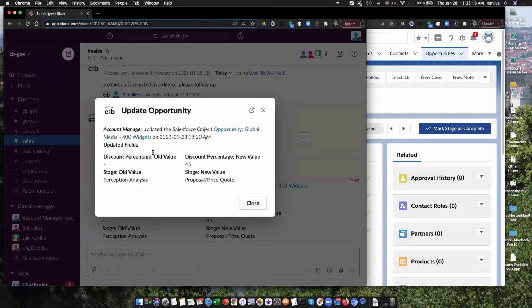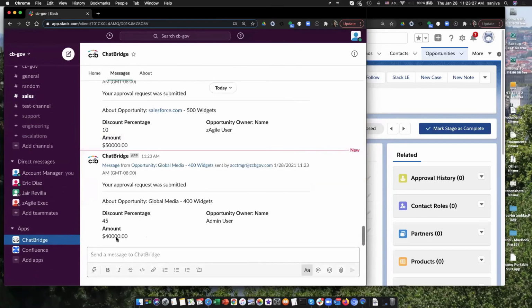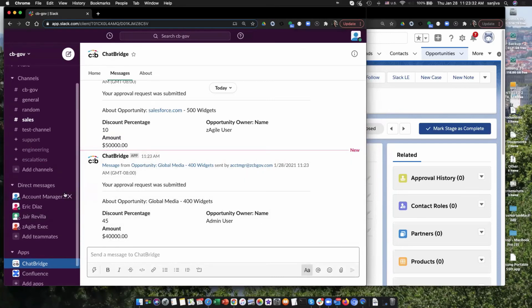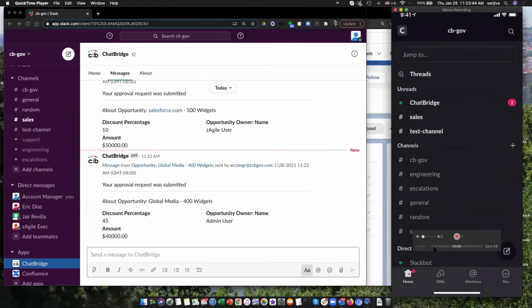So now here's an acknowledgement or confirmation of the fact that this opportunity has been updated. Discount percentage is now 45, and the stage is now proposal price quote. And not only that, from Salesforce, we also get an acknowledgement here that my approval request has been submitted already. Now let's go to the other side. So I'm going to now go to the second user, the sales manager.